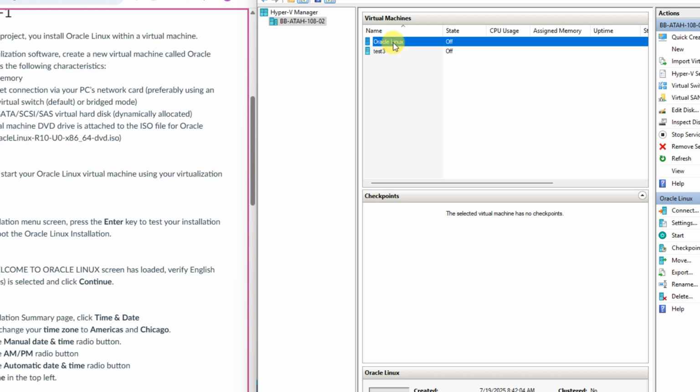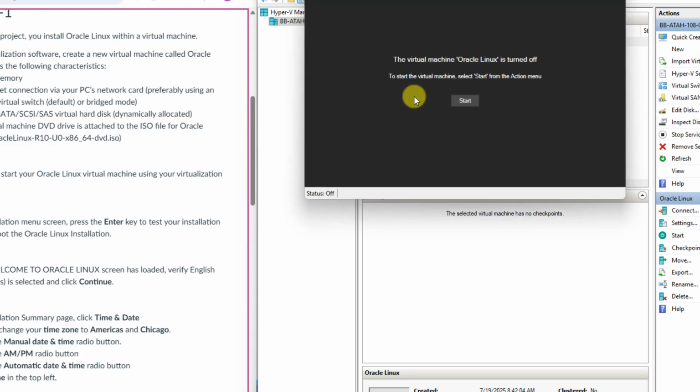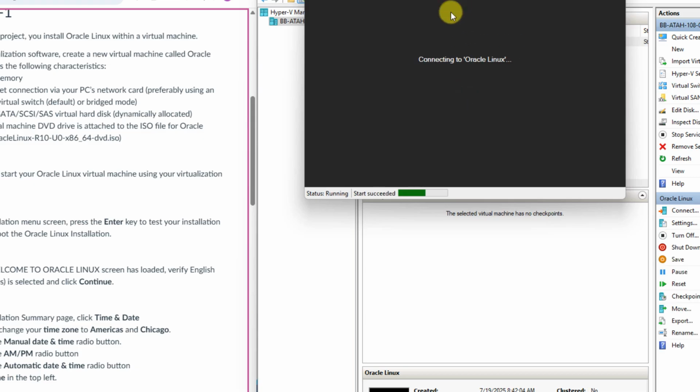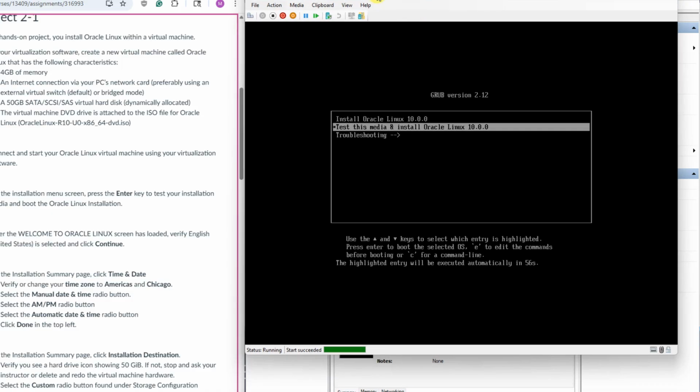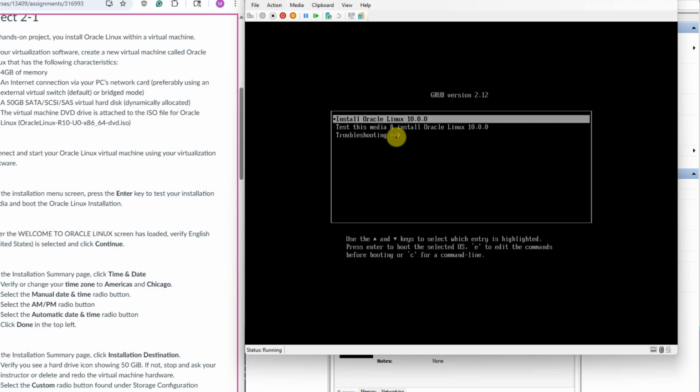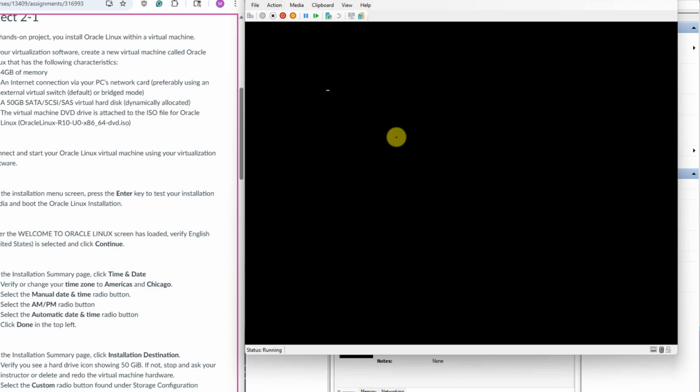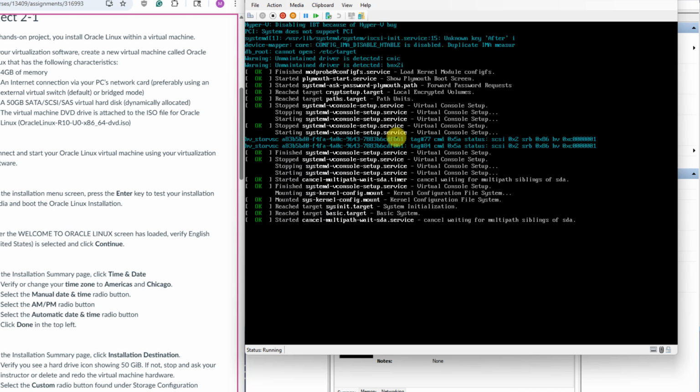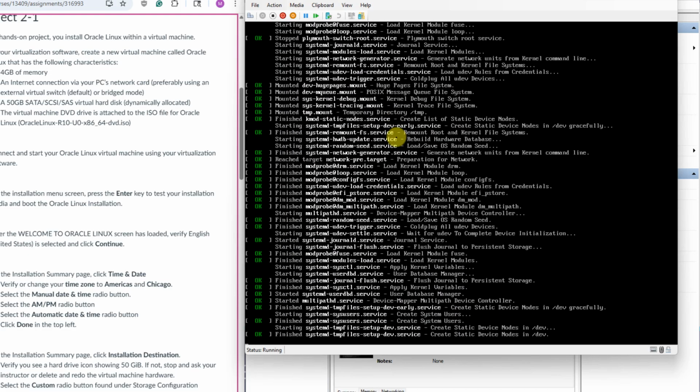Now we connect to our Oracle Linux machine. Step 2 here. Right-click, Connect. We'll go ahead and click Start. You should hit enter to test this media. I've already done this, so to speed the video along, I will hit my up arrow key on the keyboard and go and click install. To test the media, just make sure that the file downloaded without incident. If it got corrupted and you try to install, you'll end up with a corrupted install.